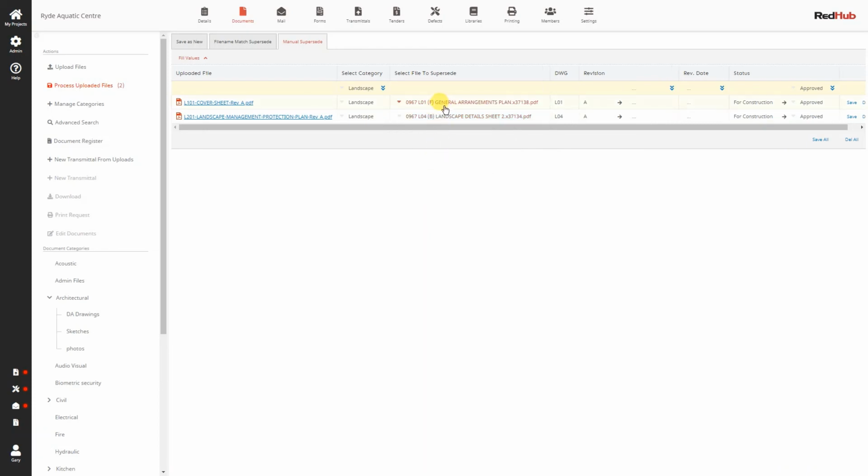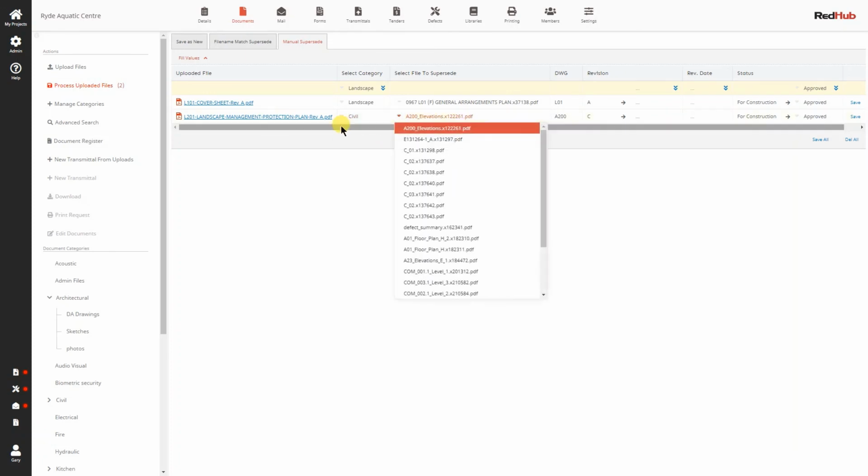So here we've selected a drawing, and we can see that this uploaded file now is going to supersede this particular one. This one here will store behind the new drawing, and we just need to give it a new revision number here and a new revision date, and then we would save it. So that's how we manually supersede. If we find this drawing might be in a different category, we just go through the same process. And we look at the drawings in civil, and we can supersede that drawing with civil documents there.